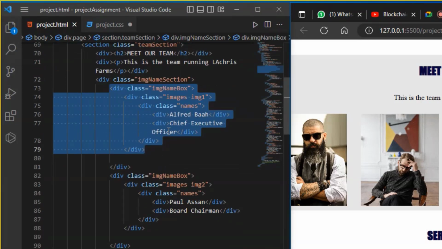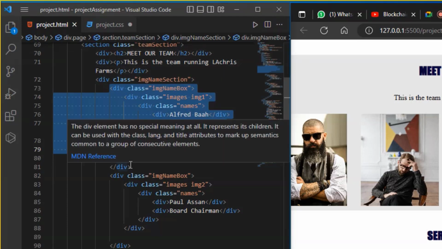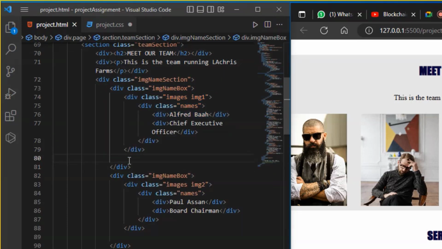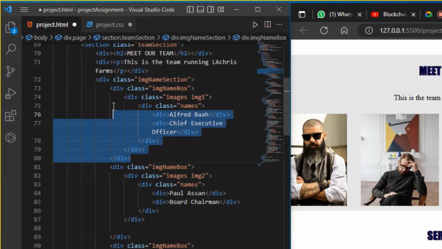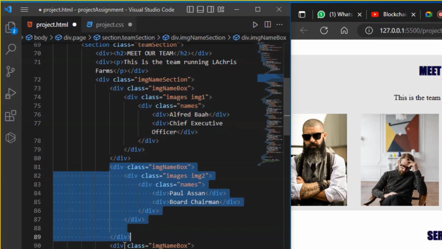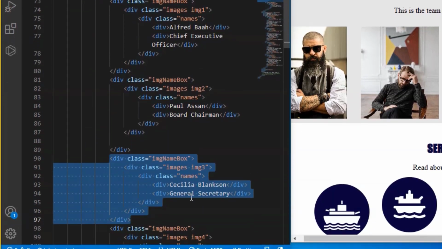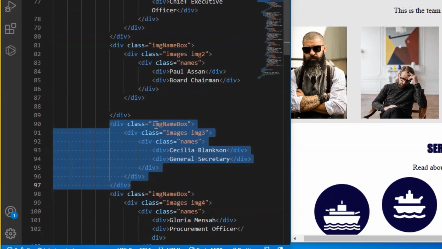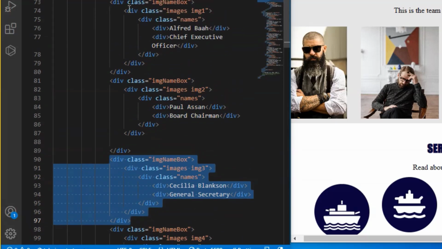Hold on. Oh, sorry. This is the closing tag for that one. So this whole thing is one image. This whole thing is another one image with the name. Then this whole thing is also another one image. So you see that all of them are having the class img name box. So it means the whole of this picture together with the name is the img name box. The same thing, the whole of that.